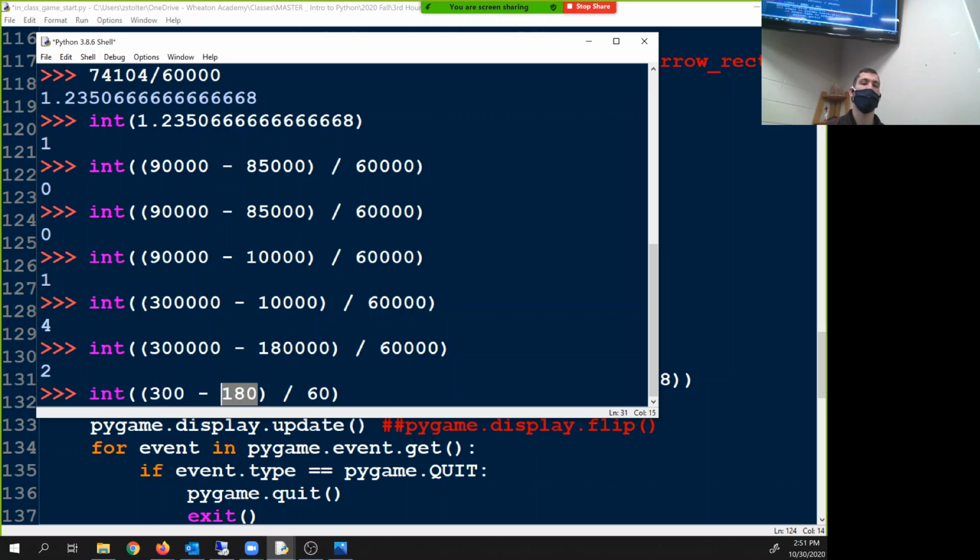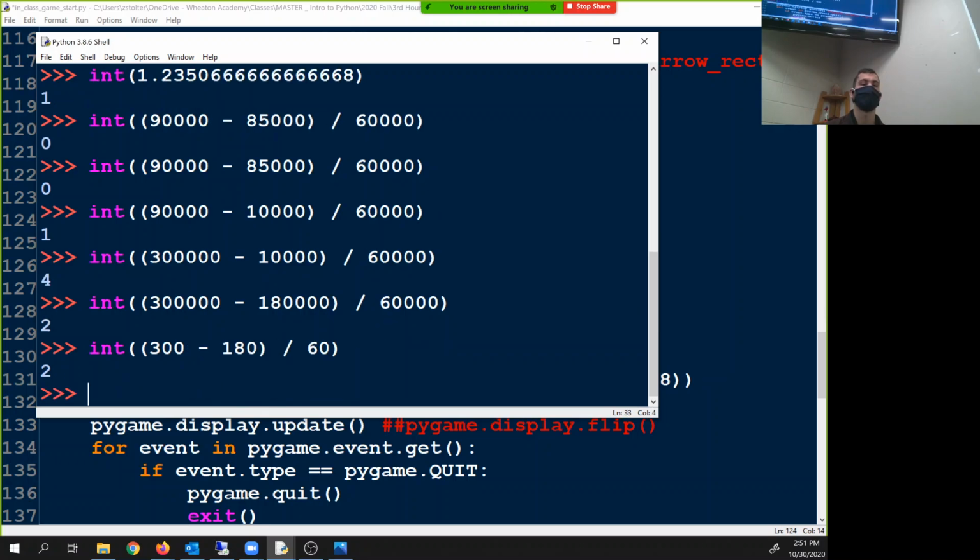Minus 180 seconds, how many minutes is 180 seconds? 3. Okay. So we still get 2. So we have 5 minutes minus 3 minutes gives us how many seconds? So 300 minus 180 gives us how many seconds? 120. So that's 120 seconds.